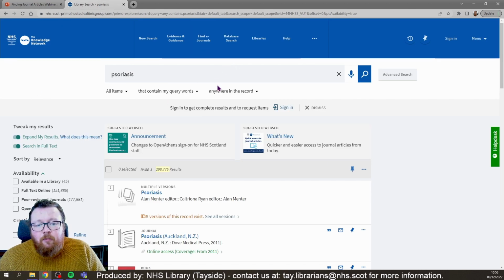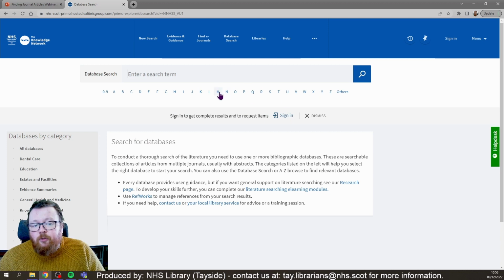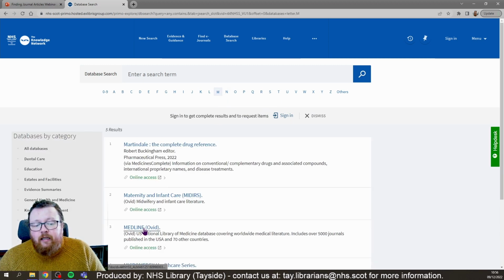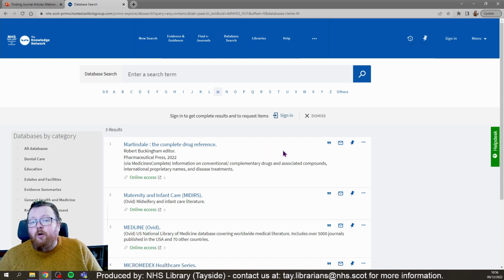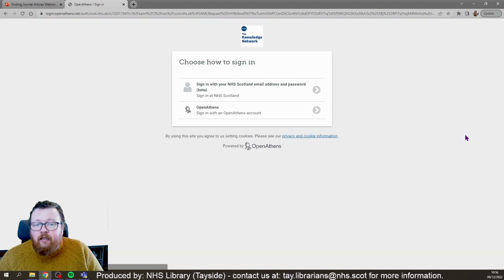If you are in Primo, at the top you will find database search, and database search allows you to, for example, find Medline. And if you click on that, you'll be getting access to Medline. Now, if you're working from home, like I am today, you might need to sign in into Primo. And the way you do that is just click on sign in here. If you do it in Primo, that will carry over to all the results you find. If you then go to sign in with your NHS Scotland email and password, that then means that you just sign in with your regular email account that you log into NHS computers with.